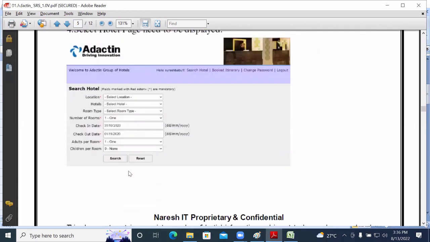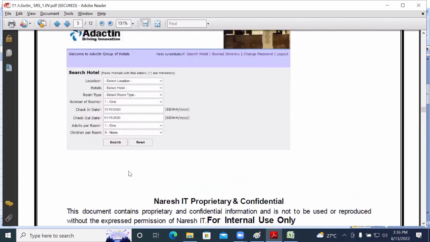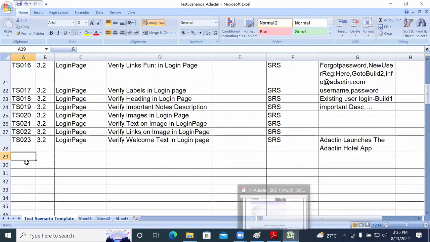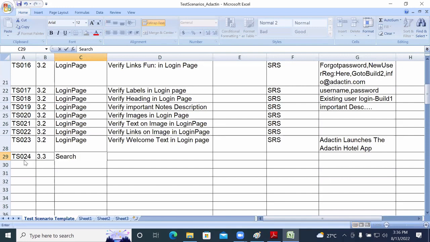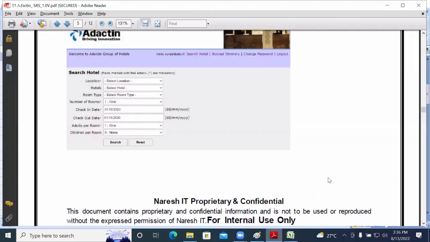Let's move on to another page. Take page number 5. TS 024. Requirement number 3.3. 3.3 is related to search hotel. Okay. Now, refer to that search hotel. What is the main functionality? What is the scenario we can write?